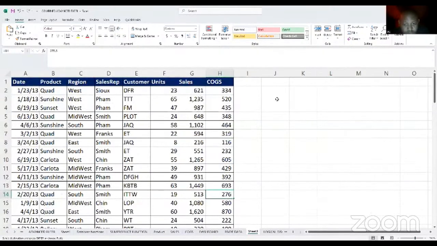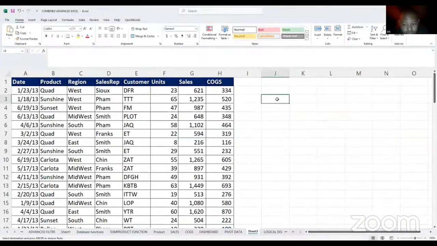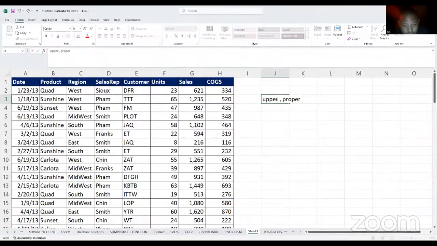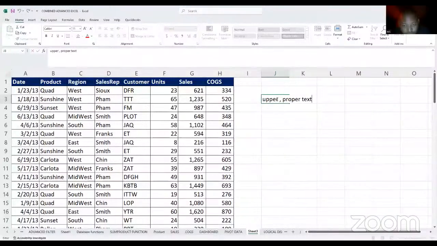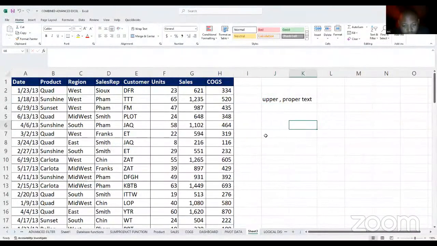So now we have been told about the upper, and we have also the proper text. I think I've never covered this one, upper and proper text. For example, you can be typing your data without considering whether you are starting with capital letters or small letters. You just need to type, then use the text function you have.